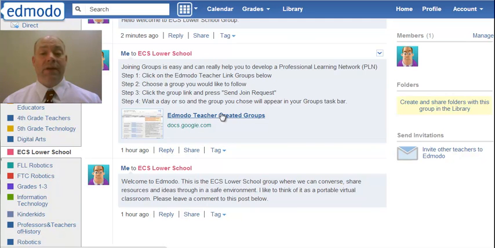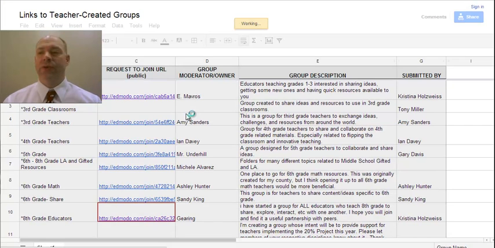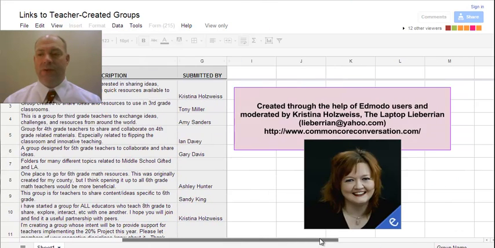This is the button I would click. It's a link, and it stores in the library. Now it'll load up. Now this is a Google spreadsheet, and it tells you who it's created by. And this is all the users.